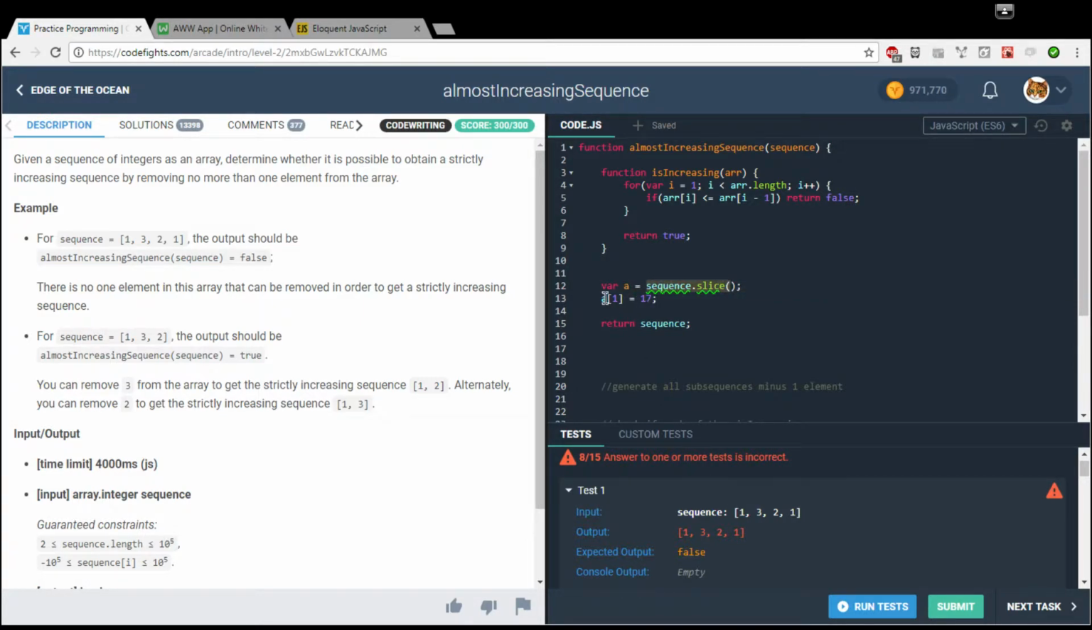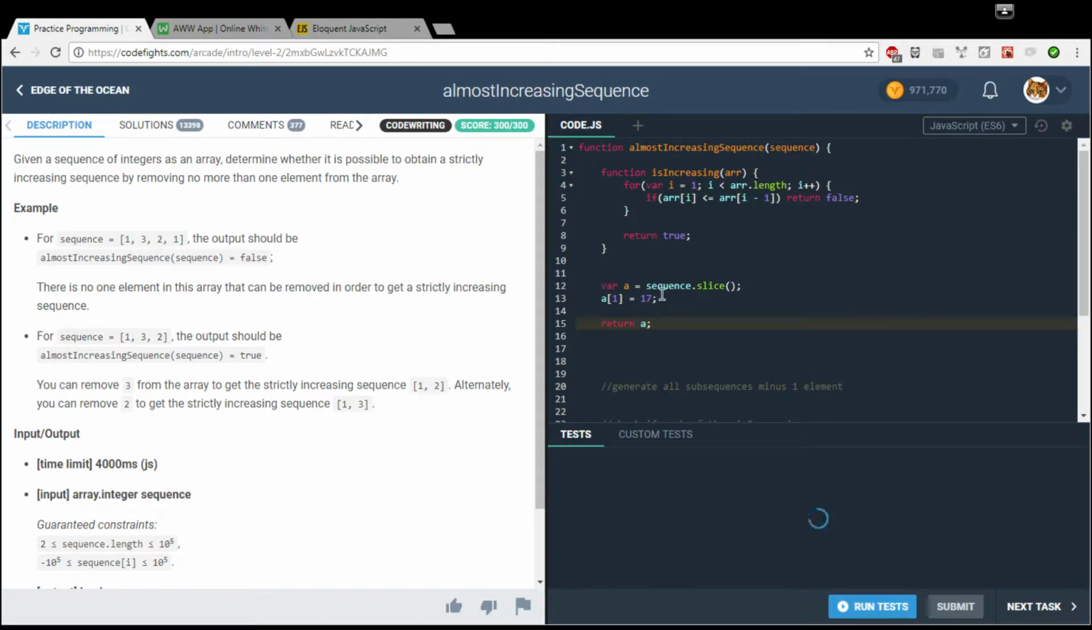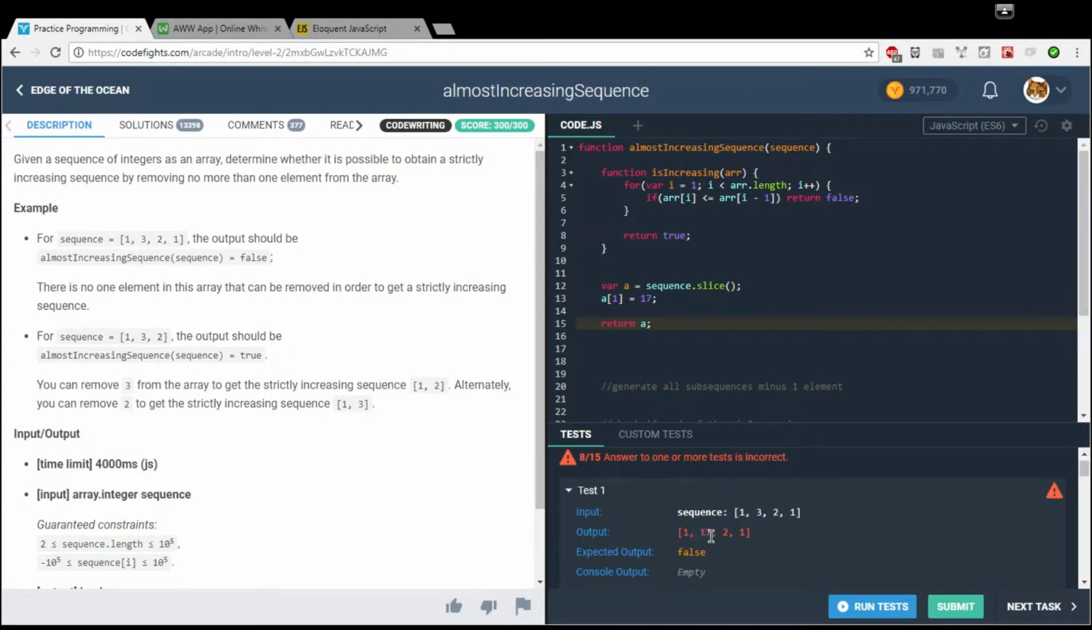So we made a copy of sequence. We're calling it a. We're changing part of that sequence. We're changing one of the elements. But even though we've made that change, it's not affecting sequence. So sequence is still showing me 1, 3, 2, 1. It's still the same sequence that we started with. Whereas if I return a, now I'm getting that 17. So we find now sequence and a are actually different things. They are different arrays that happen to contain the same elements. So anytime you want to make a copy of an array and you don't want it to affect the original array, do this. Do a dot slice. No arguments, nothing in here, unless you want to chop some part of it off. But if you don't, just keep it like this.